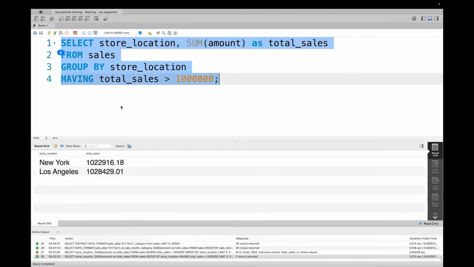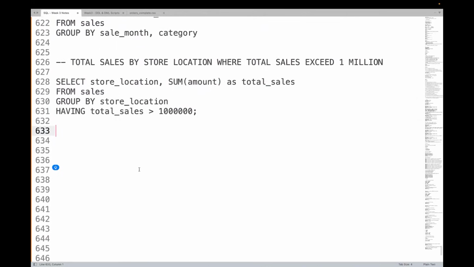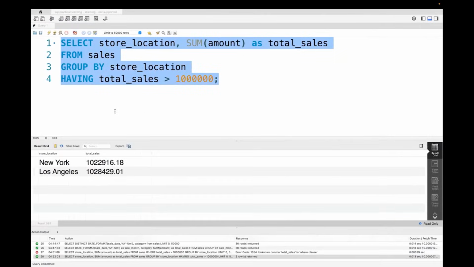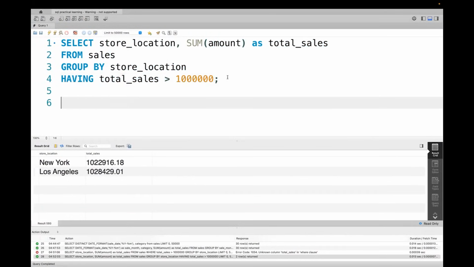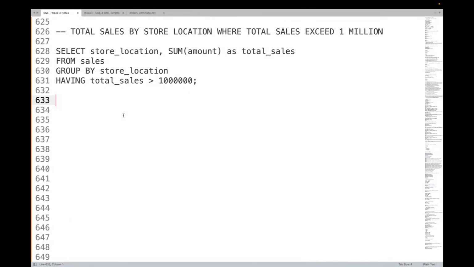So you can see there are these two store locations, New York and Los Angeles, where total sales is greater than 1 million USD. So what I have done is, how many store locations were there? Let me check out. SELECT DISTINCT store location FROM sales. I think five: 1, 2, 3, 4, 5. There are five distinct store locations.